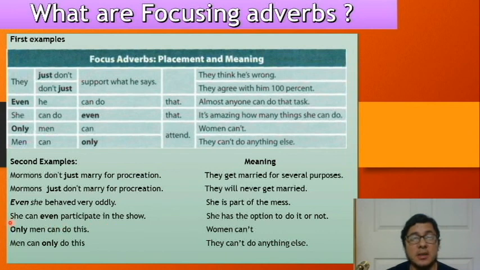Next one: She can't even. This is the meaning, right? She can't even participate in the show. That's the example. And the meaning, she has the option to do it or not. Only men can do this, meaning women can't. Men can only do this, meaning they can't do anything else. Okay, let's move on to the next page.